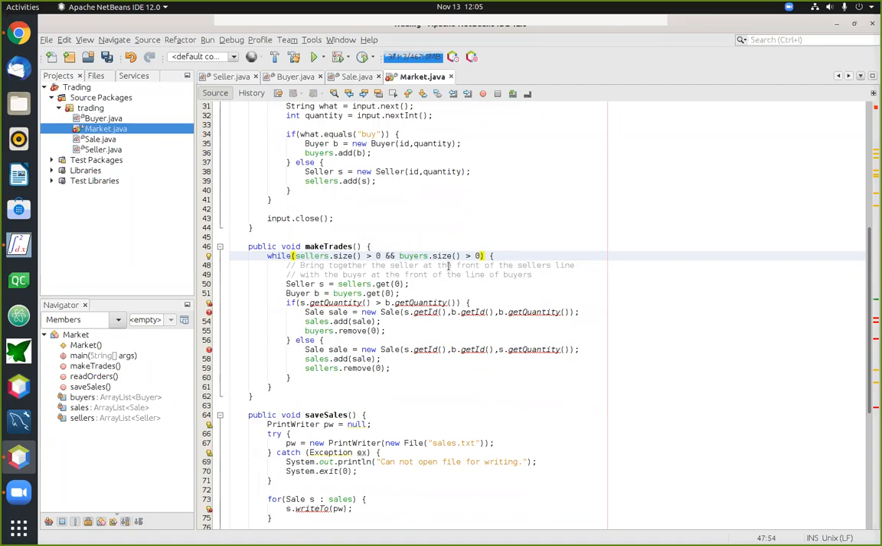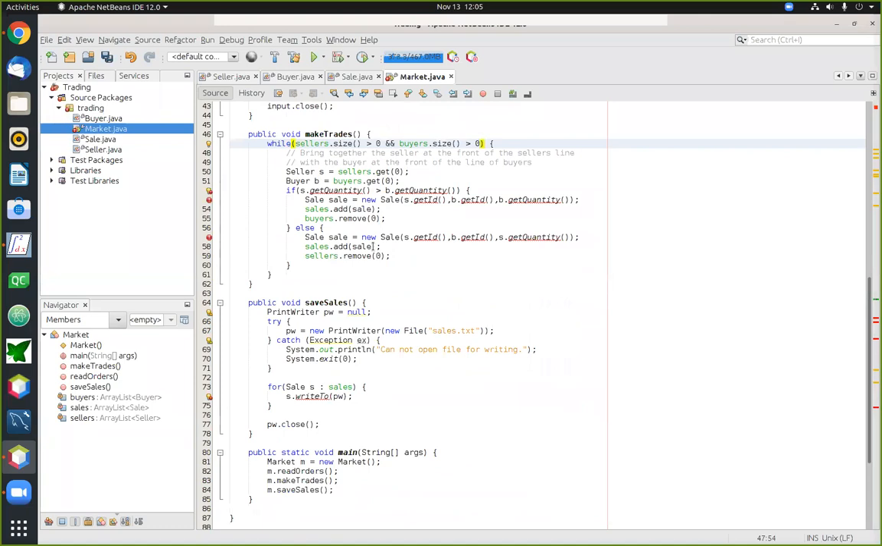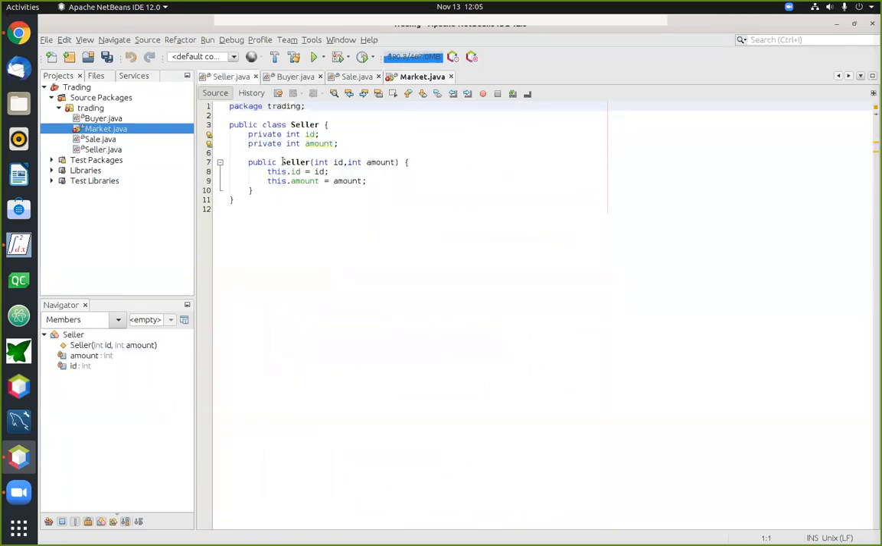Okay, now we're almost done. We have a few things that are underlined because they represent methods that we're trying to call here that haven't yet been written. So let's quickly go and fill those in. First of all, both buyers and sellers need both get quantity and get ID methods. So let's go ahead and add those quickly.